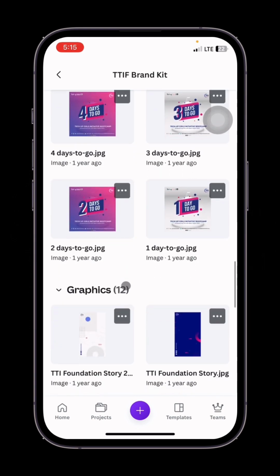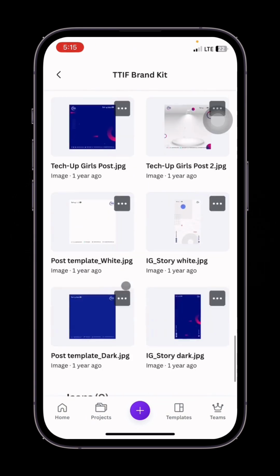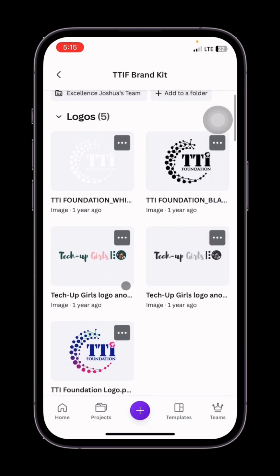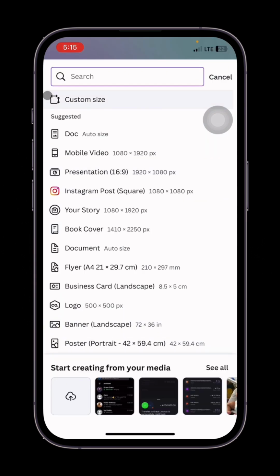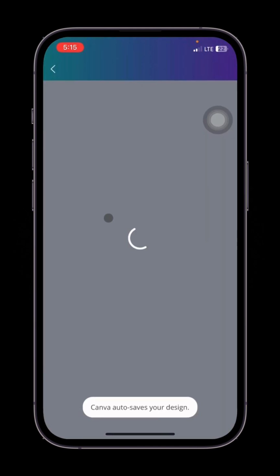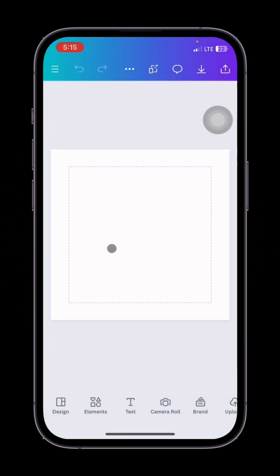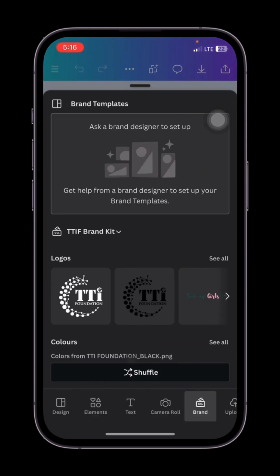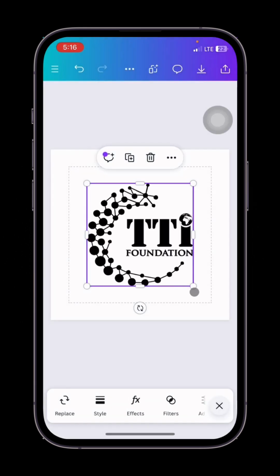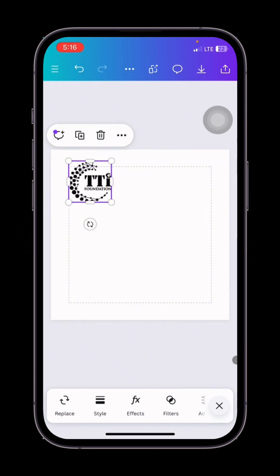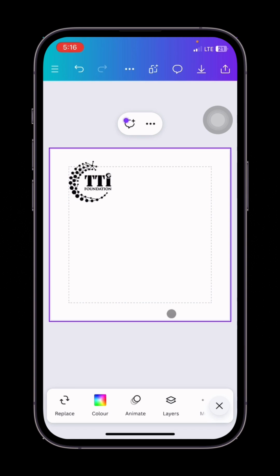These are also photos. So what this simply means is that, let's say for example, I'm a social media manager for the Techy Train Incubator Foundation and I'm using Canva to design. If I click on this plus sign and I want to create an Instagram post for Techy Train Incubator Foundation, all I need to do is go down here. You see brand, and I'll see the logo here. So I don't need to start uploading the logo or finding the logo in my drive or having so many things in my images. Everything is in the brand kit.